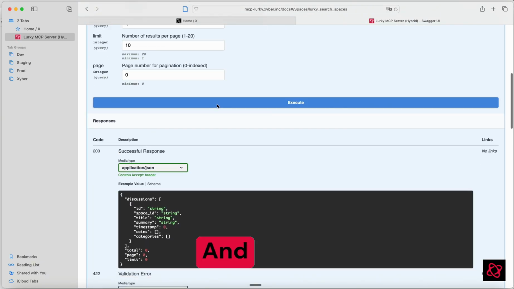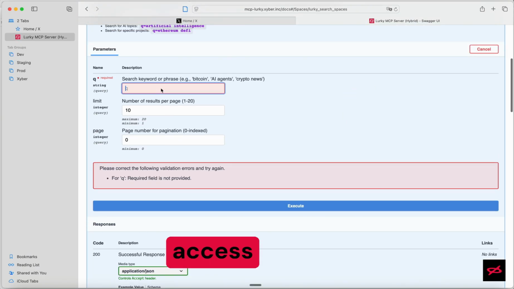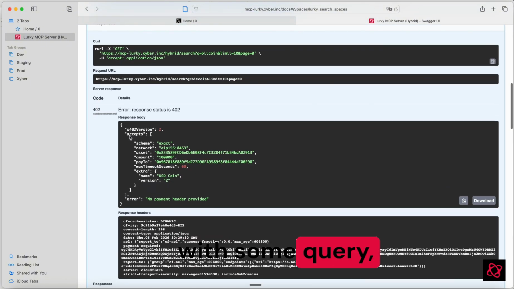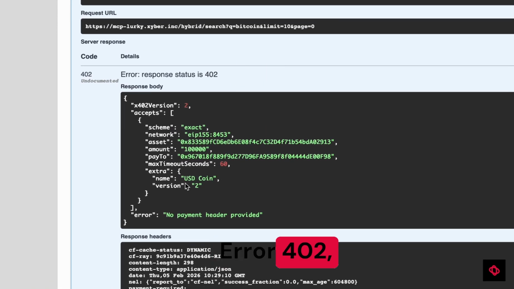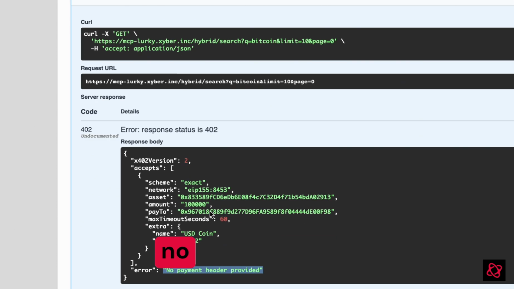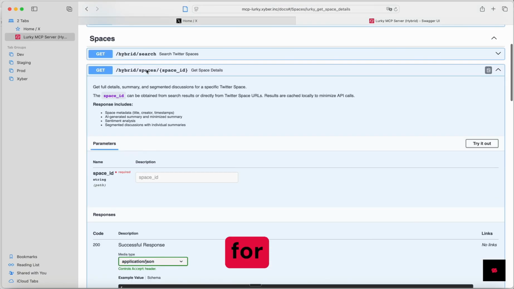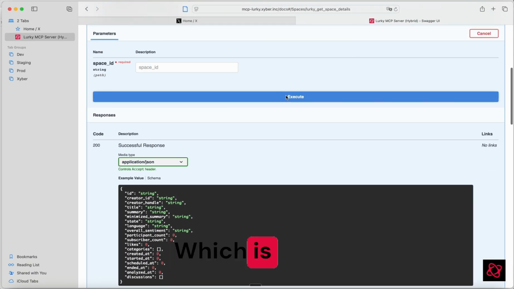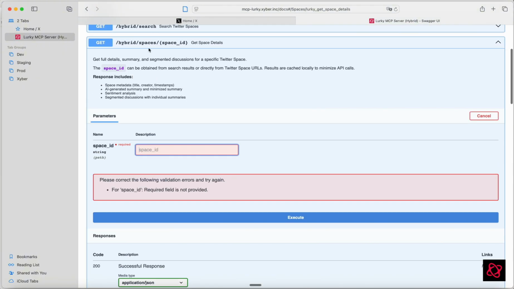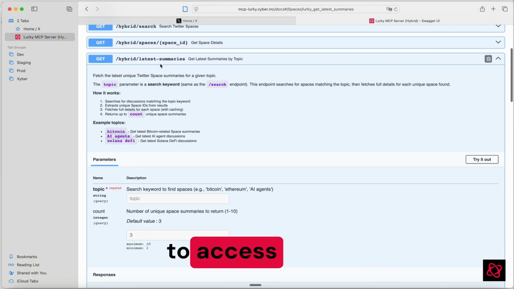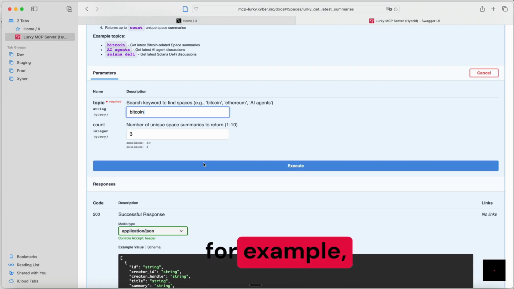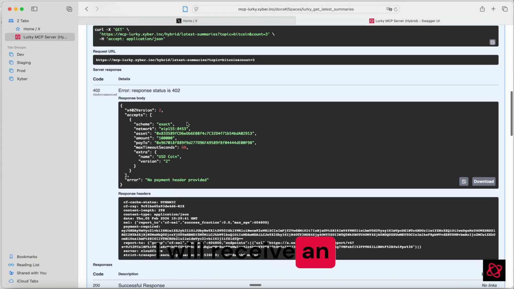And if I try to access them from Swagger, even if I come up with some query, I will receive an error. Error 402, which means payment required. It just tells me that I have no payment header, so I cannot use that particular endpoint for free. Which is also true for the rest of the endpoints. No matter if I try to access that one or latest summaries, for example, I will receive an error.